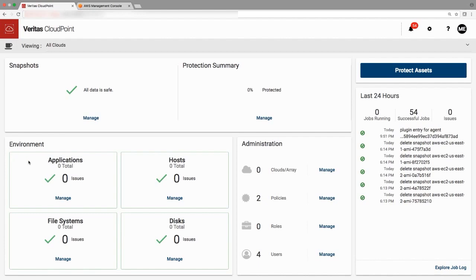File systems, they're broadly divided obviously into 2 categories, Windows and Linux. In Linux, for example, we can track ext3, ext4, XFS, similar for Windows. Disks, these can be any volumes discovered, an EBS volume, an Azure managed disk, any of those is an individual disk.